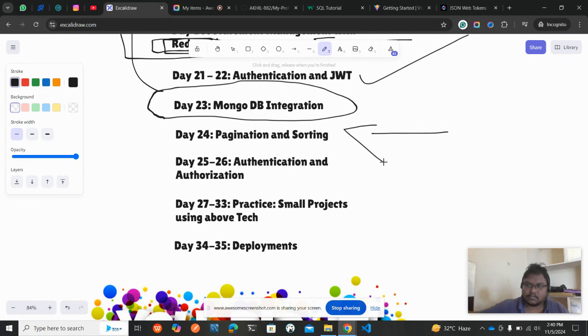Done. Now nobody will disturb. So now this pagination and sorting you should learn. Okay, so where is this YouTube?